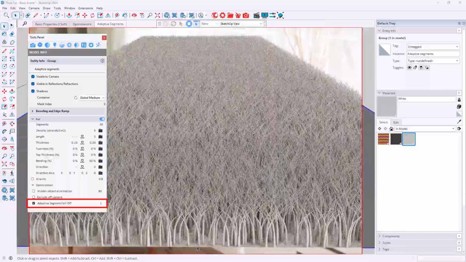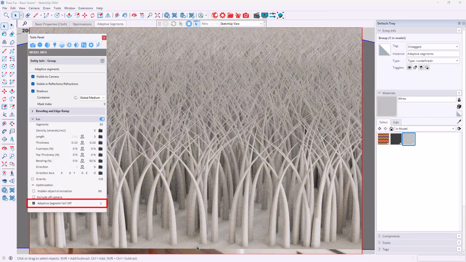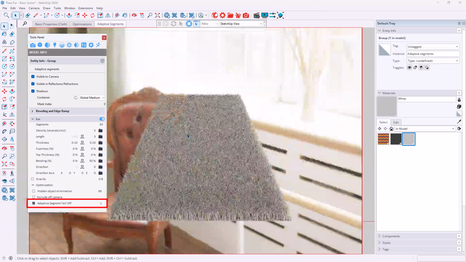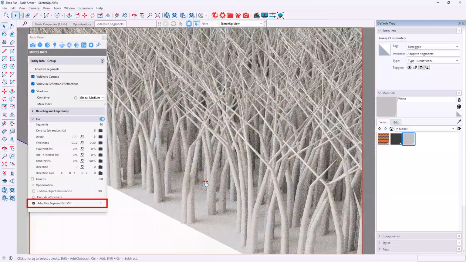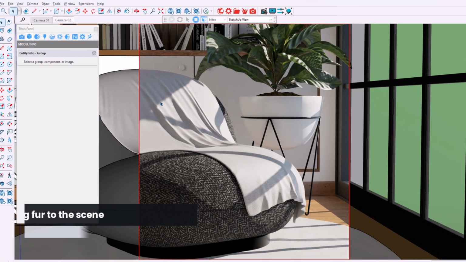As you can see, the segments closer to the camera have the full segments value. If we move away from the original camera location, we can see that strands have way less segments. Let's move to a different scene where we will be adding fair to the blanket and the rug.